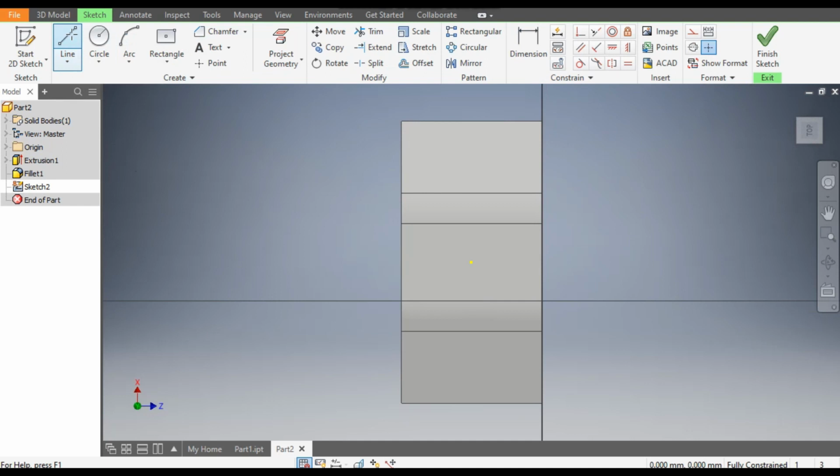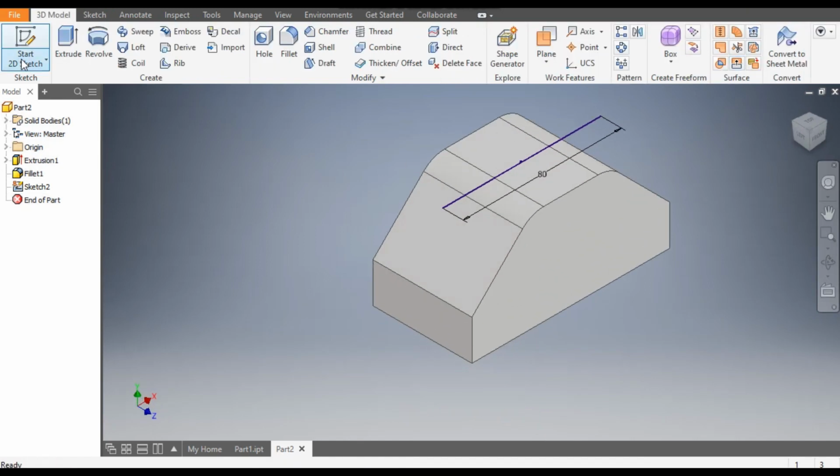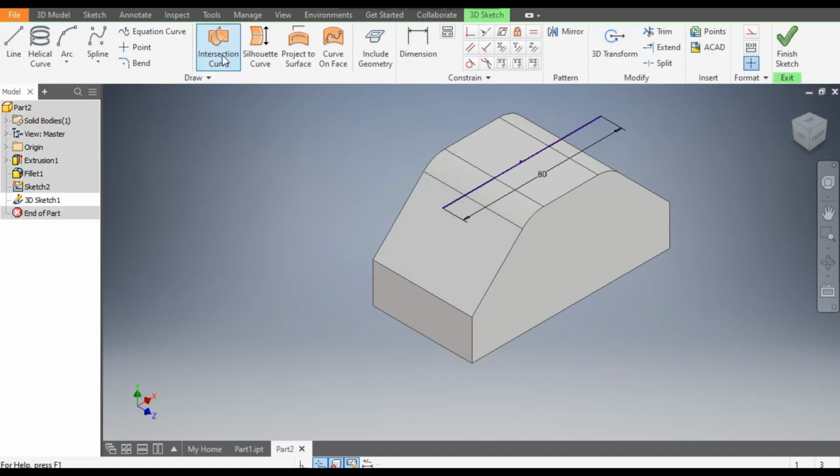Now go to line command and construct a line over here of dimension 80 mm. Escape. Drag this. Now go to coincident. Select this point and select this midpoint. So we don't want to give the dimension. Now finish sketch and from here we'll go to 3D sketch and go to intersection curve.